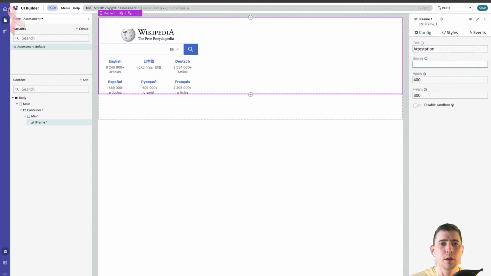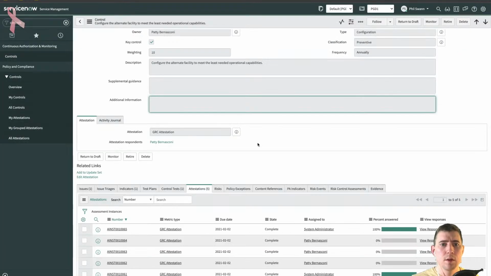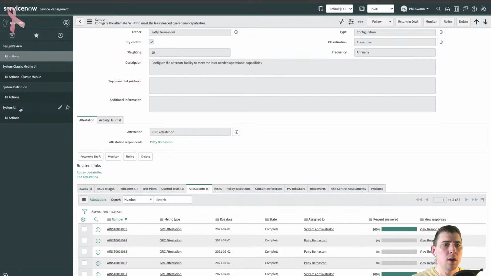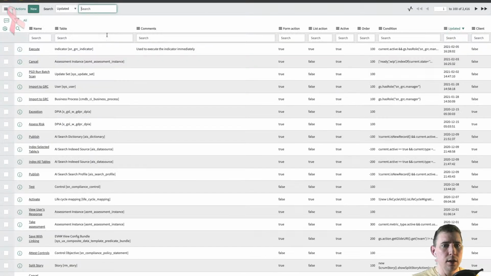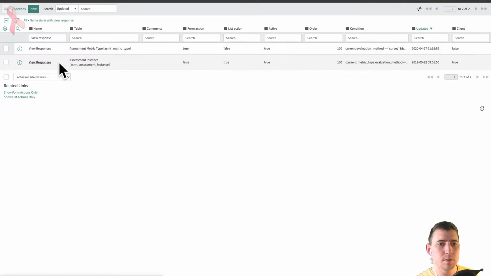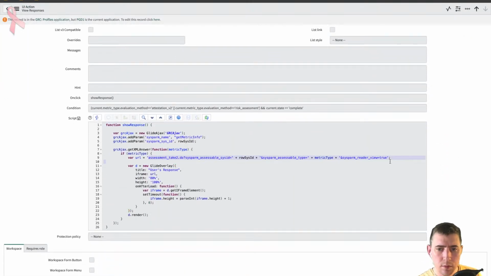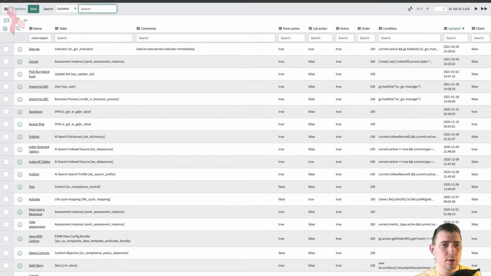My source. Okay, let's see if we can hard code it. So if we look at what's going on in here, that view responses, that's passing a URL with these parameters in here. And if anyone's looking at this and dealing with GRC, the thing that's missing there is sysparm_nostack equals true, because if you access that, and this actually happened with me, to a customer with me earlier.